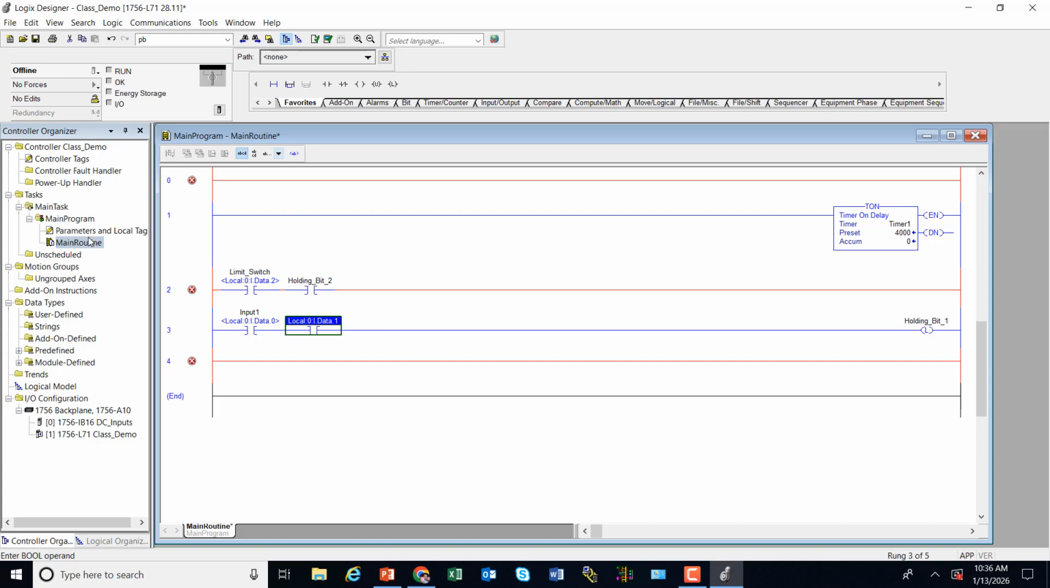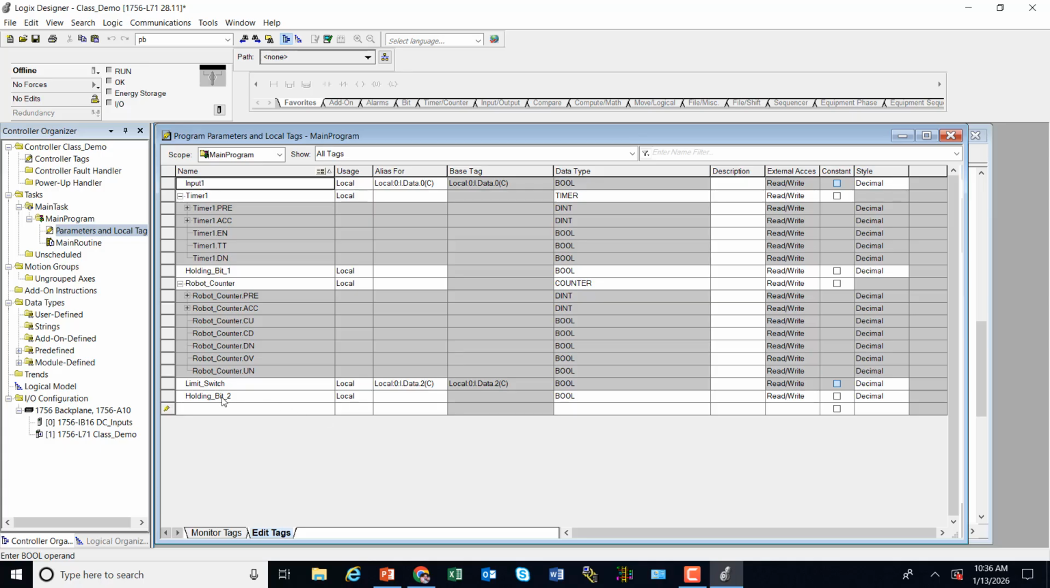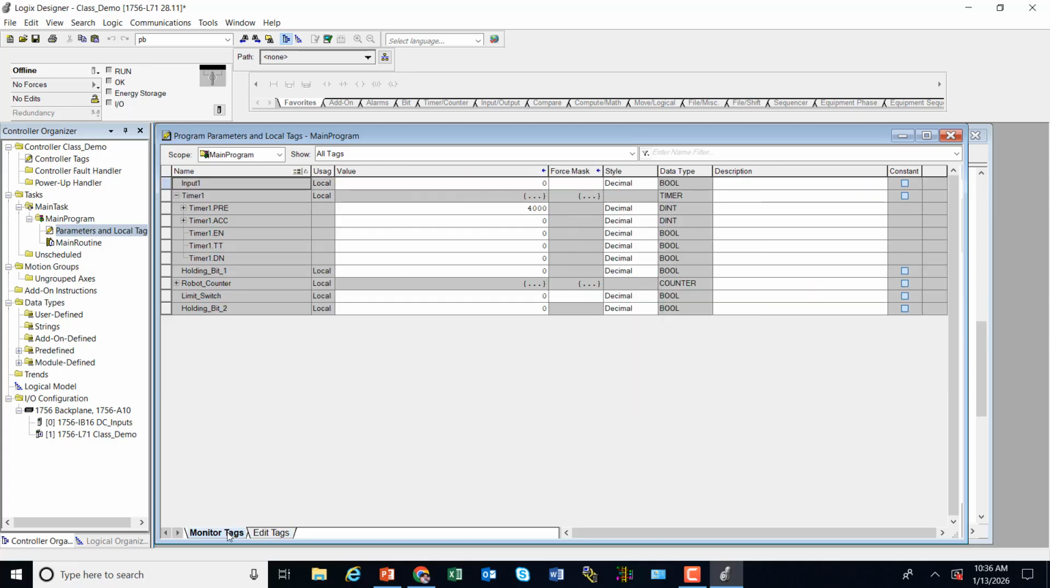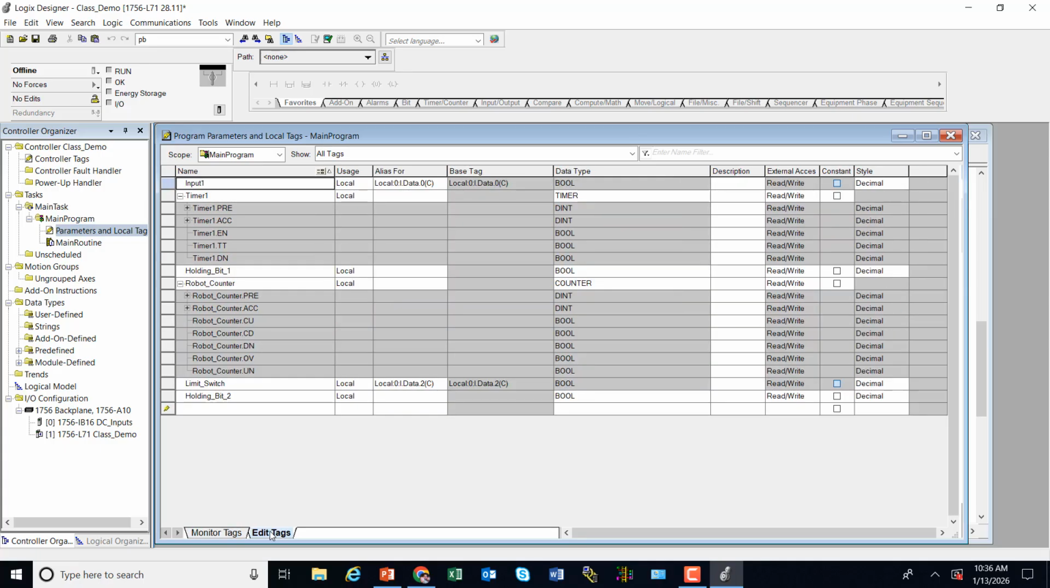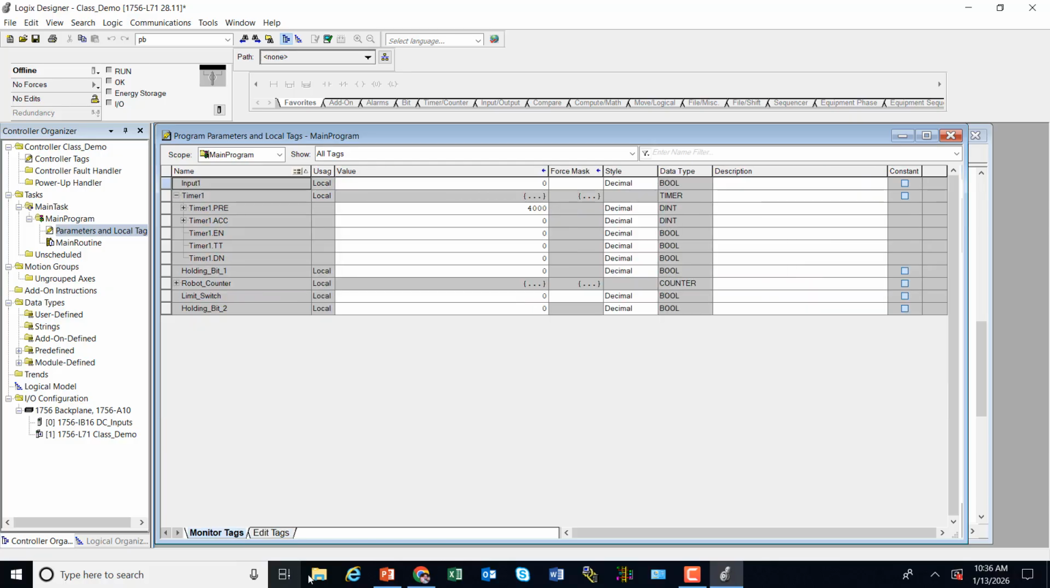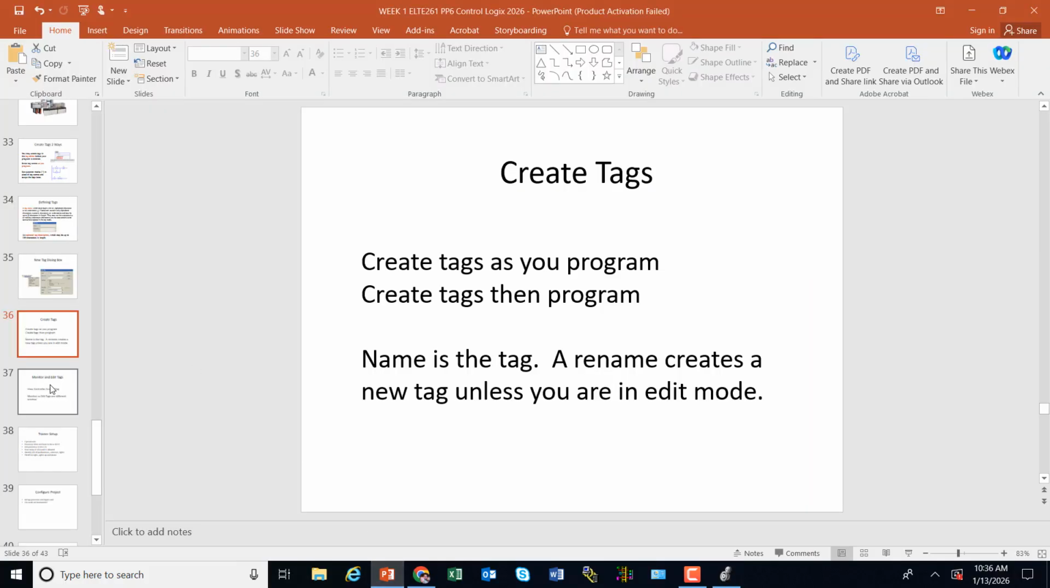And guess what though? If I go to program local tags, holding bit 2 is there. Okay. Here's holding bit 1. So this is a way to monitor tags and to edit tags, either as you create them or after you've created them. You can do it all right here. And here's the monitor tags for all the tags that have been created one way or the other.